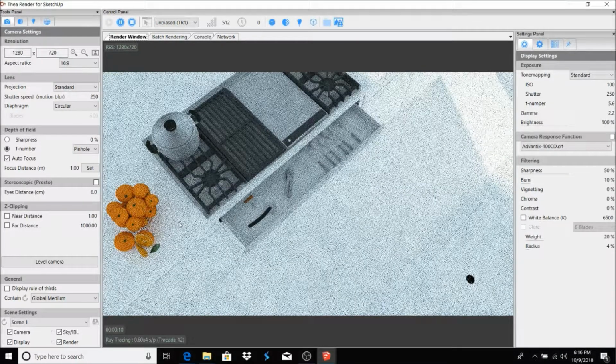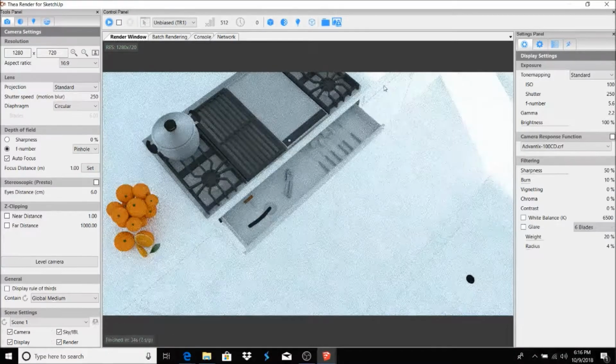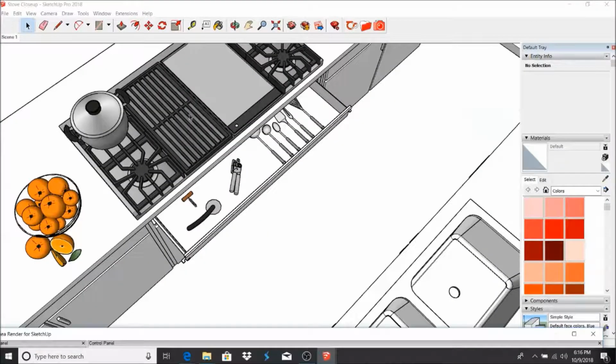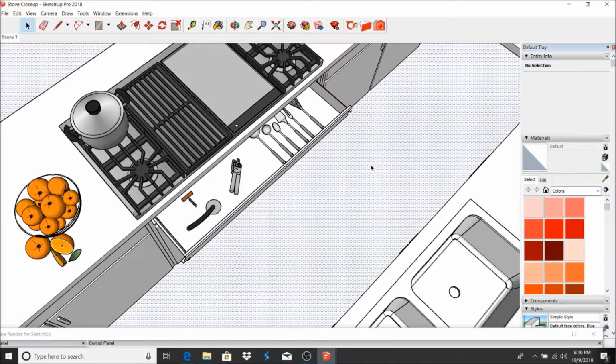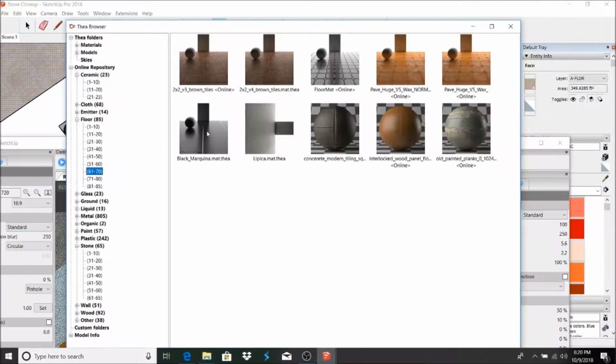Wow, okay. And maybe I'll just add the Thea Render glass for the bowl, but man, this looks really good. Someone suggested using these, I found it in 3D Warehouse. I'll leave the link in the description, but let's go ahead and add some Thea Render materials. So first, let's just start with the floor.